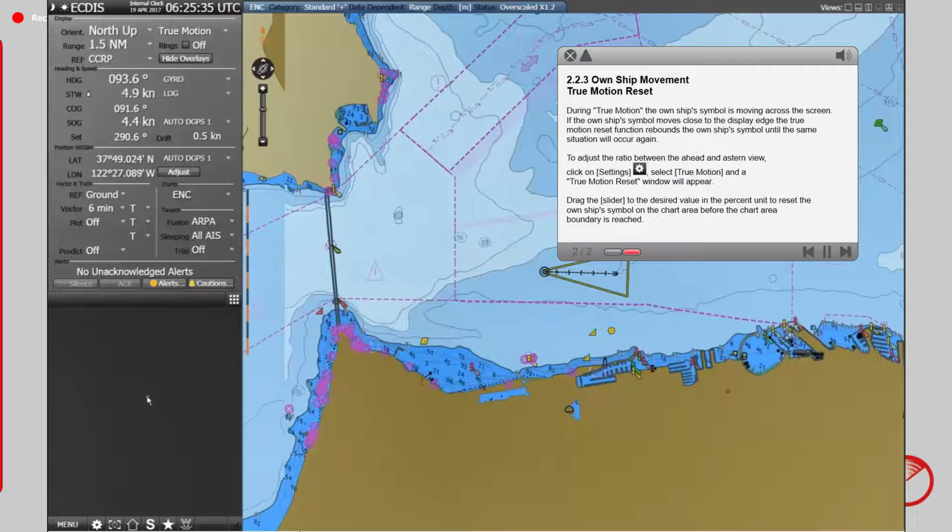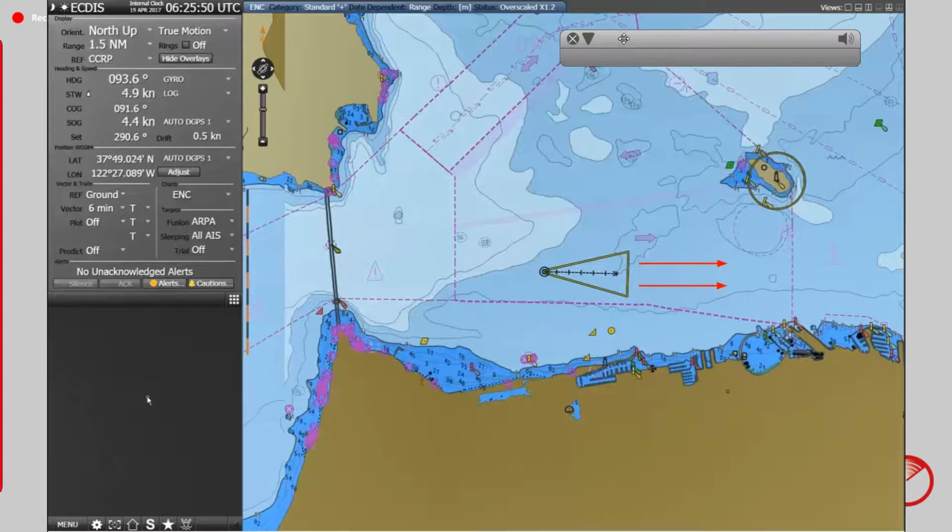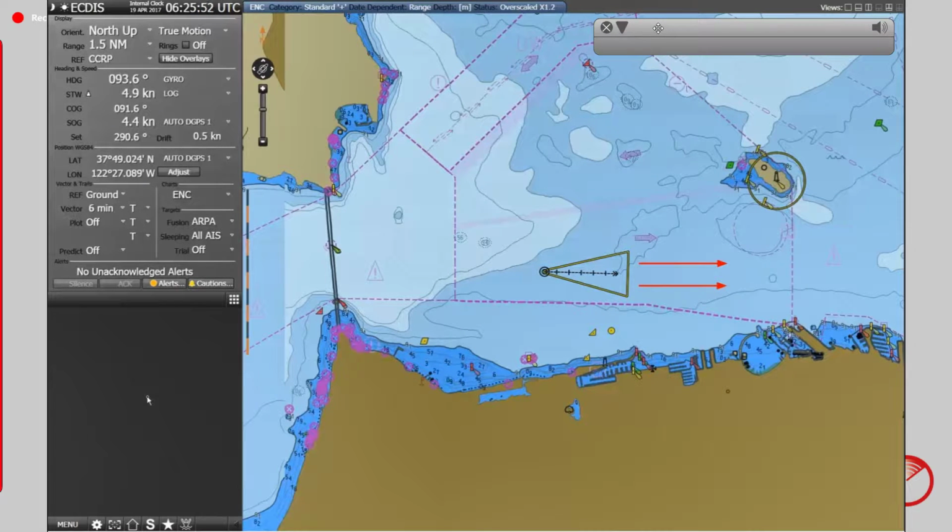True Motion Reset. During true motion, the own ship symbol is moving across the screen. If the own ship symbol moves close to the display edge, the True Motion Reset function rebounds the own ship symbol until the same situation will occur again.